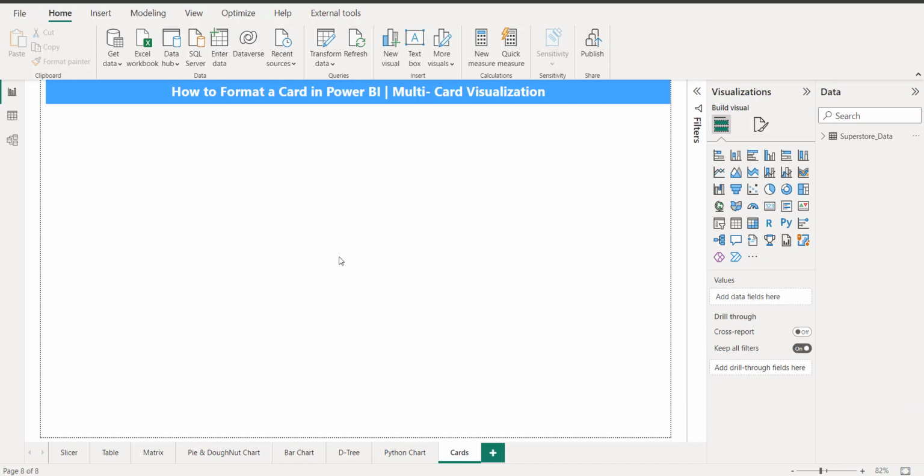Today's class is about the card visualizations in Power BI. Let me start my tutorial. In this tutorial we will learn about the card visualizations, as we have been doing previously.